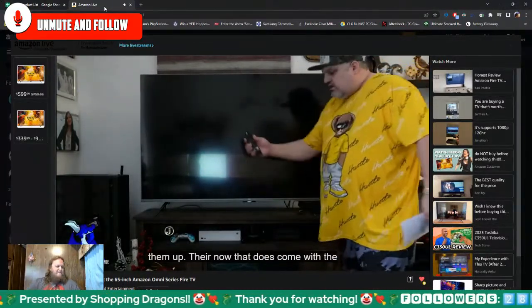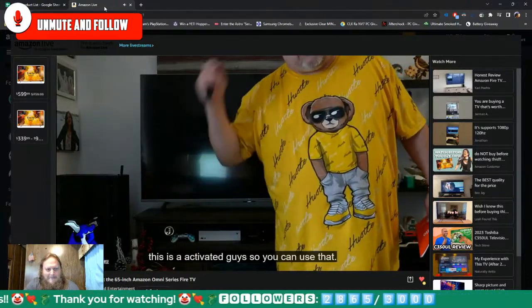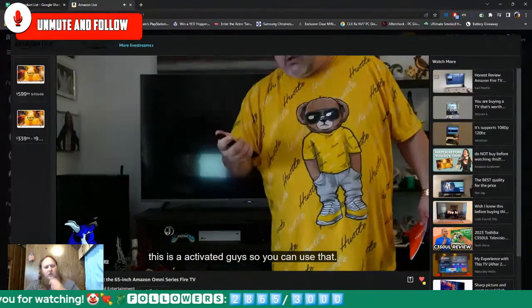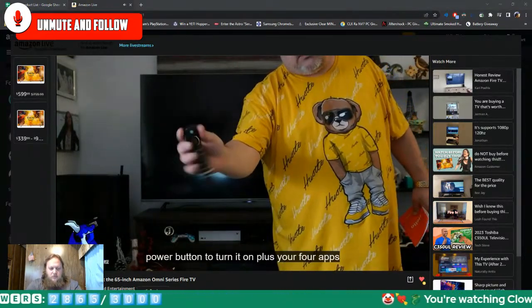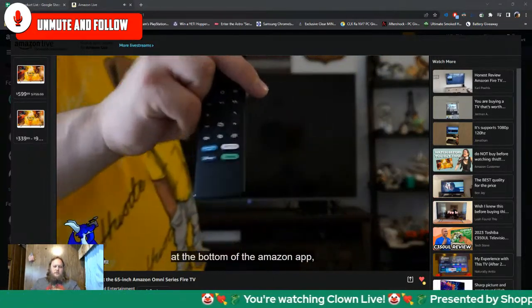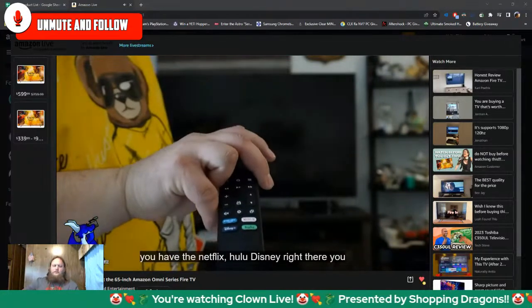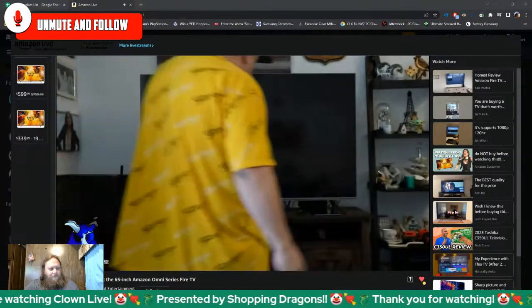Now, that does come with the remote control if you guys need the remote control. This is Alexa activated, guys, so you can use that. This also has the button where you can talk to it, power button to turn it on. Plus your 4 apps at the bottom. You have the Amazon app, you have the Netflix, you have Hulu, Disney right there. You can get into your settings or live TV.